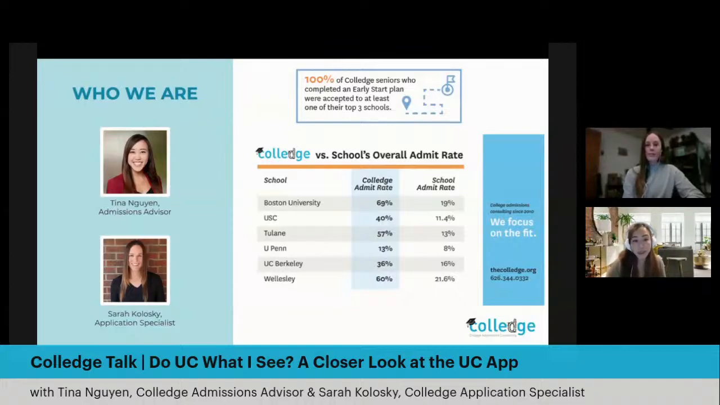What you see here on this table is pretty exciting data showing a few of our student outcomes working with Colledge. Many students who applied to Boston University and worked with Colledge have an admit rate of roughly 69%, versus an admit rate for the school in general of only 19%. A huge difference there. Similarly, UC Berkeley's admit rate, my very own alma mater, so go Bears, is 16%, while students working specifically with Colledge were admitted at a rate of 36%.